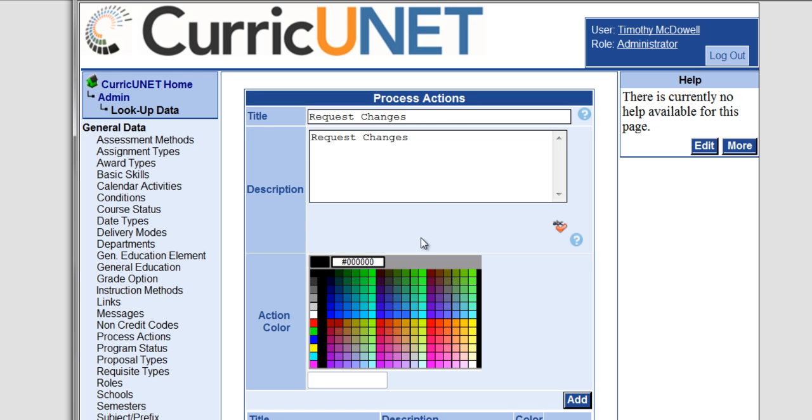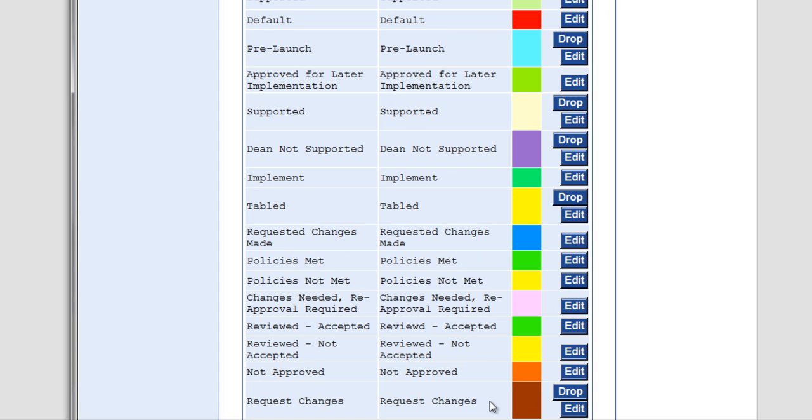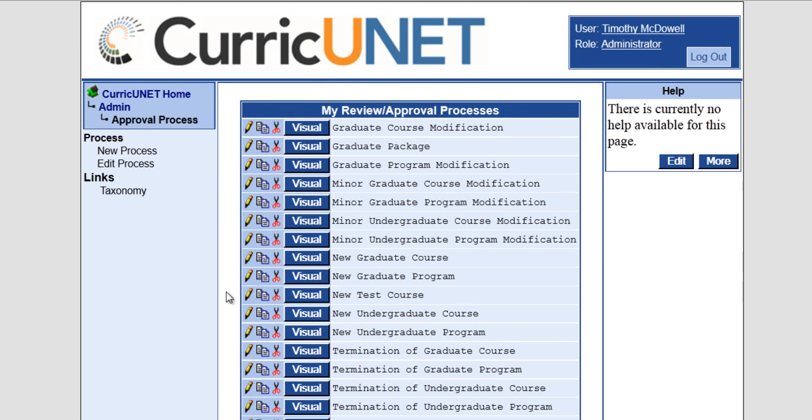As you use your mouse to hover over the color options, you will notice the number for the color appears in this box. Click on the color you want for your new action to save the number in the box. Now you can select Add. Your new action and color will appear at the bottom of the list. Now, whenever that action is used, the corresponding color will be shown on the visual display and on the side of the screen. This concludes Part 4 of the approval process training.